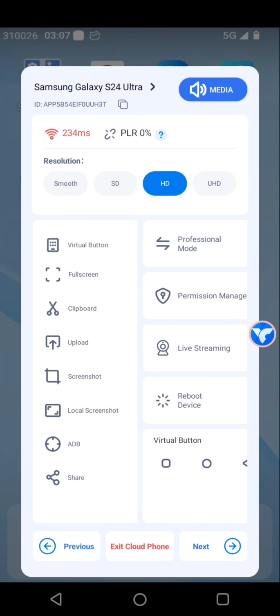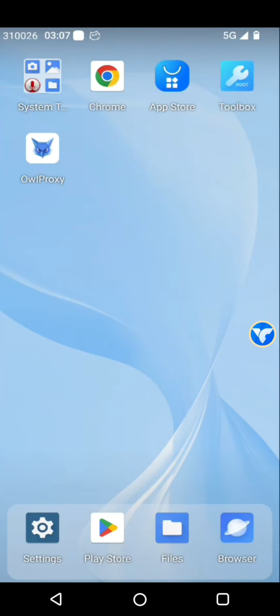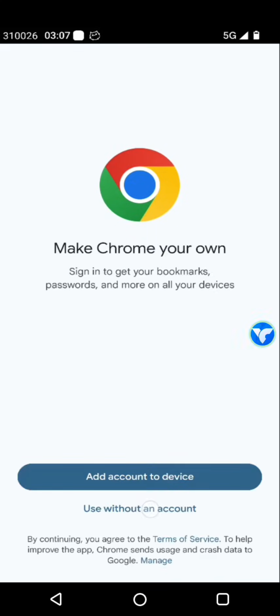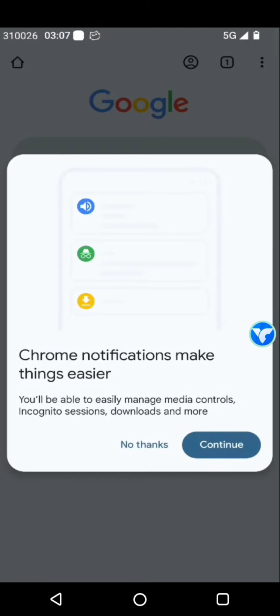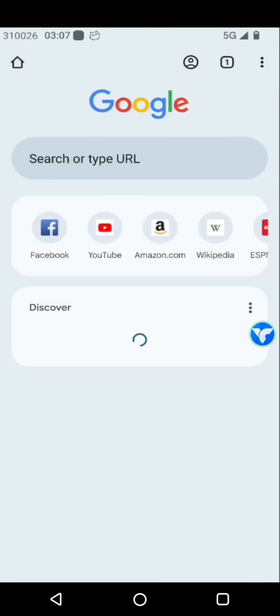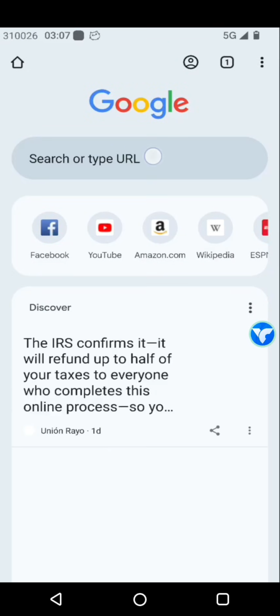Okay, very good. Now always make sure that if yours is not selected to HD, select yours to be HD. Okay, good. Now I've selected mine to be HD, and then let us go to Chrome. Let's go to Chrome. We just want to check use without an account. You can sign in your account into this cloud phone much later, but I just want to do the in-depth analysis so you could see what I'm talking about.